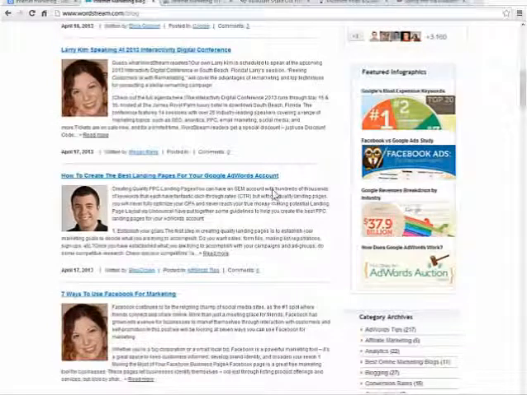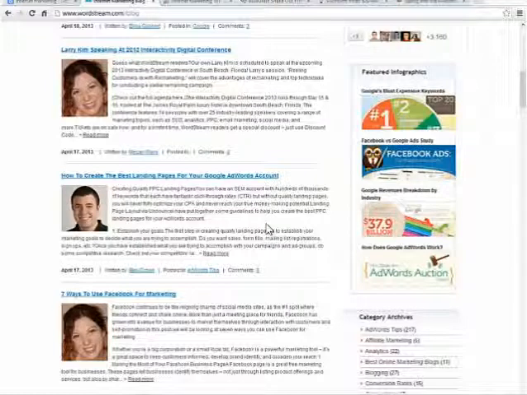How to create the best quality landing pages for your Google AdWords account. Okay, so they're writing about things. I know a few things about Google AdWords, of course. I know a little bit about marketing on Facebook, and I could offer a very unique angle, maybe on Google AdWords, or a unique angle as far as marketing on Facebook.